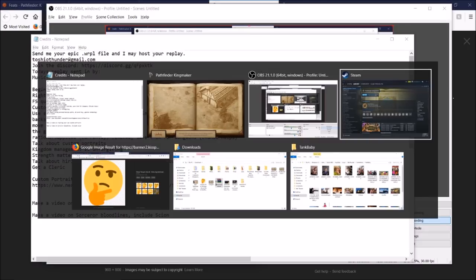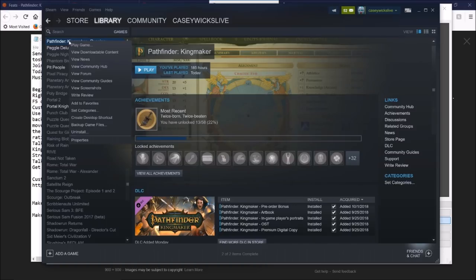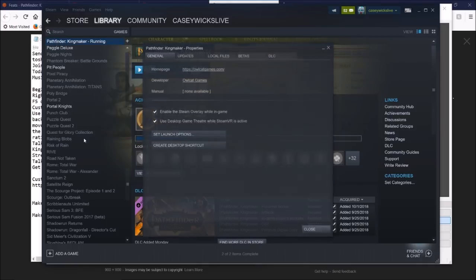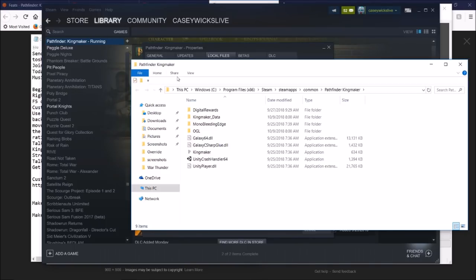But the main thing, let me show you, and this can be helpful for later. The main thing is you need to find your Pathfinder Kingmaker install folder. So go into Steam, right-click on Pathfinder Kingmaker, Properties, then Local Files, Browse Local Files, and this will open up the Pathfinder Kingmaker folder.